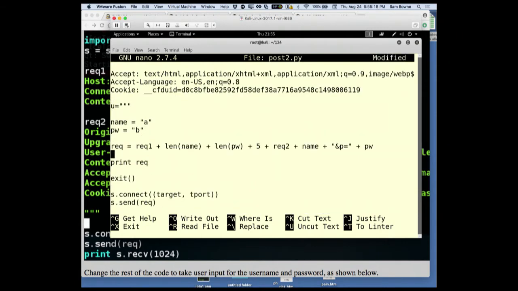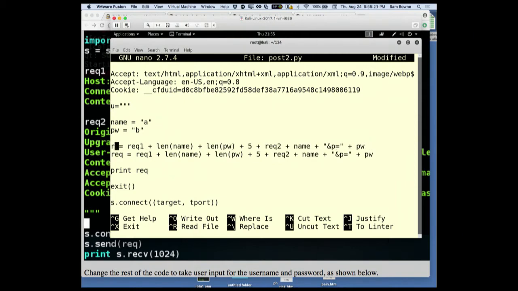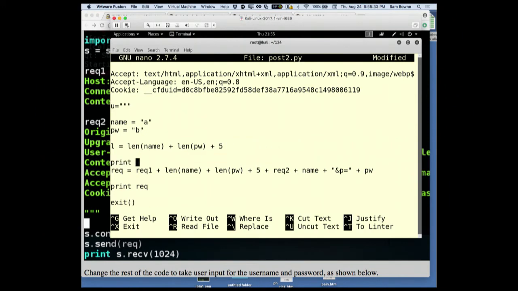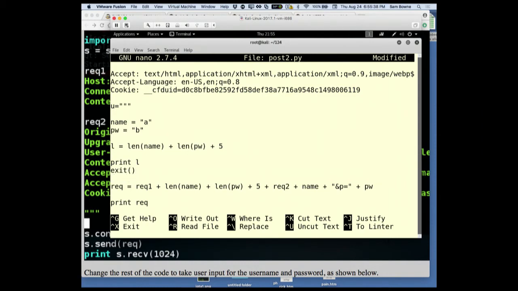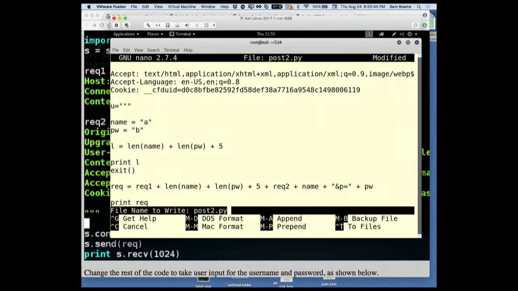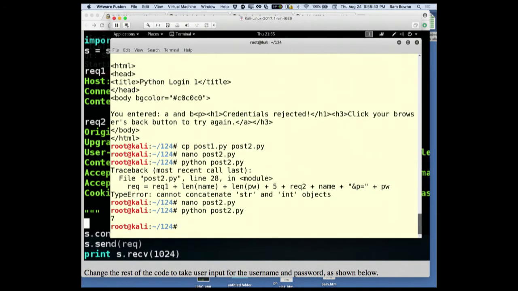I'm going to make 2 copies of that line. If I can make this simple, let's just calculate the length. L equals. So forget everything except the length. Let's see if this works: length of name plus length of password plus 5. Okay, then let's print L and then quit with exit. So it's just going to calculate the length and print it and nothing else for right now. So run that one. Now it worked. I got the 7. So I'm okay. Remember, 7 is the right length for a 1-letter name and a 1-letter password. So it's working. So we're getting places.